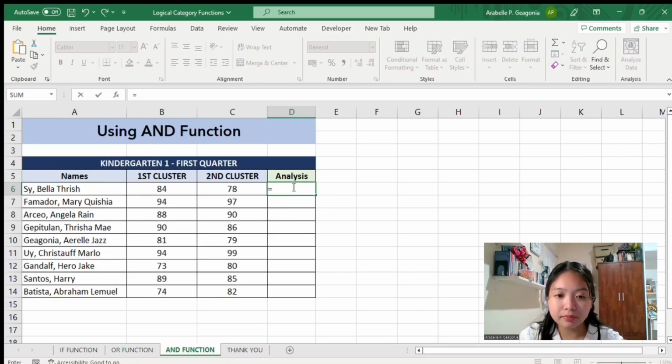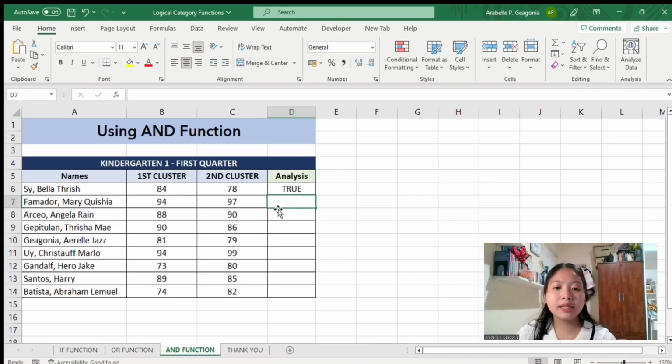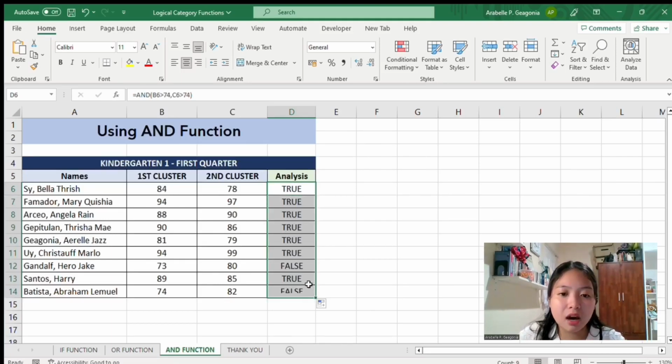AND, parentheses, B6 is greater than 74 and C6 is greater than 74. Now, here we can see that Bella got a true return. So that means that all the testing conditions in her row met the conditions. 84 and 78 are obviously greater than 74. Thus, true. Now, let's see the others.